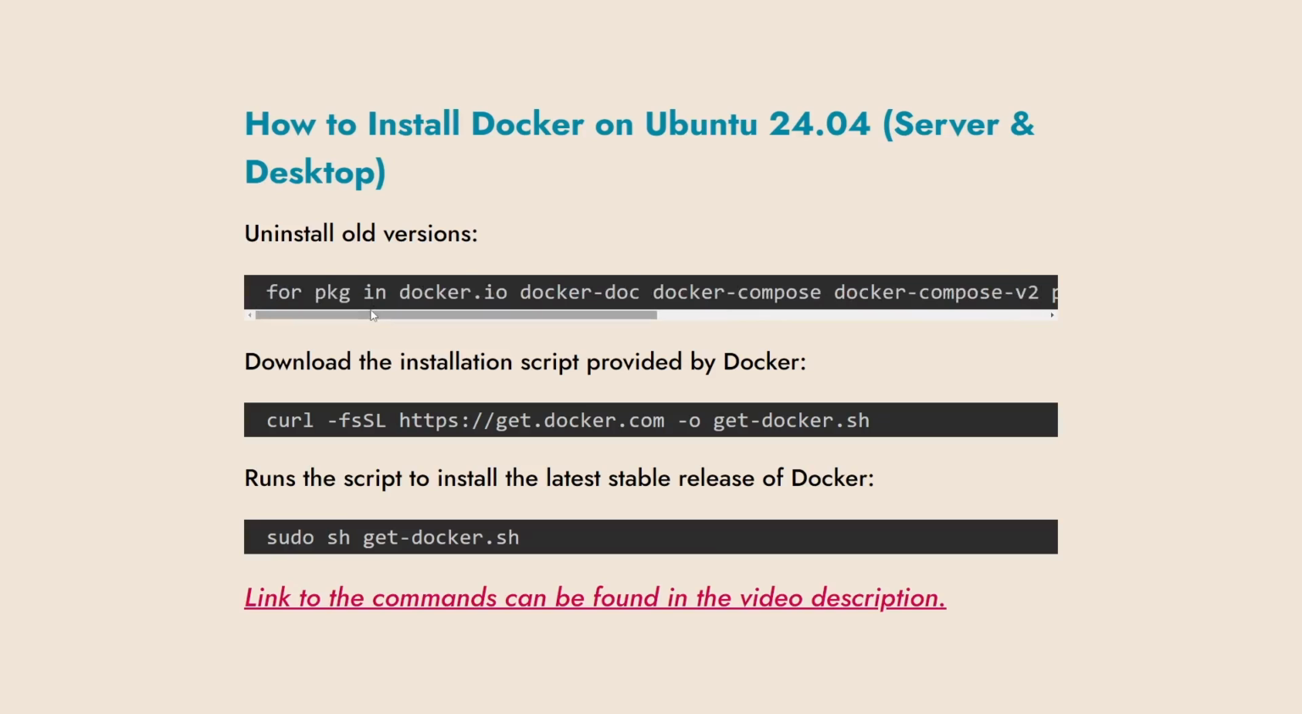To install Docker on Ubuntu, we'll run 3 quick commands. The first command uninstalls any previous versions or conflicting packages. The second command downloads the installation script, and the third command installs Docker Engine.